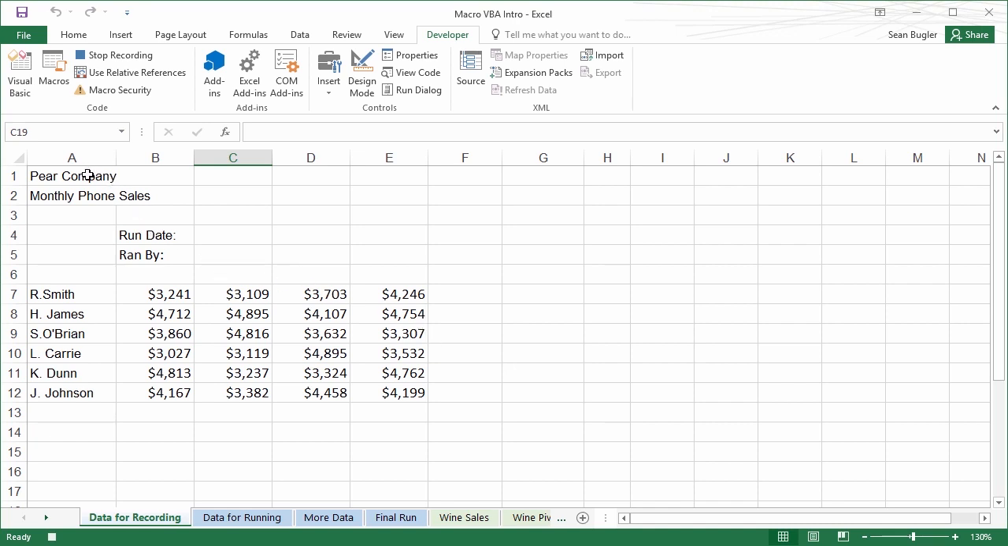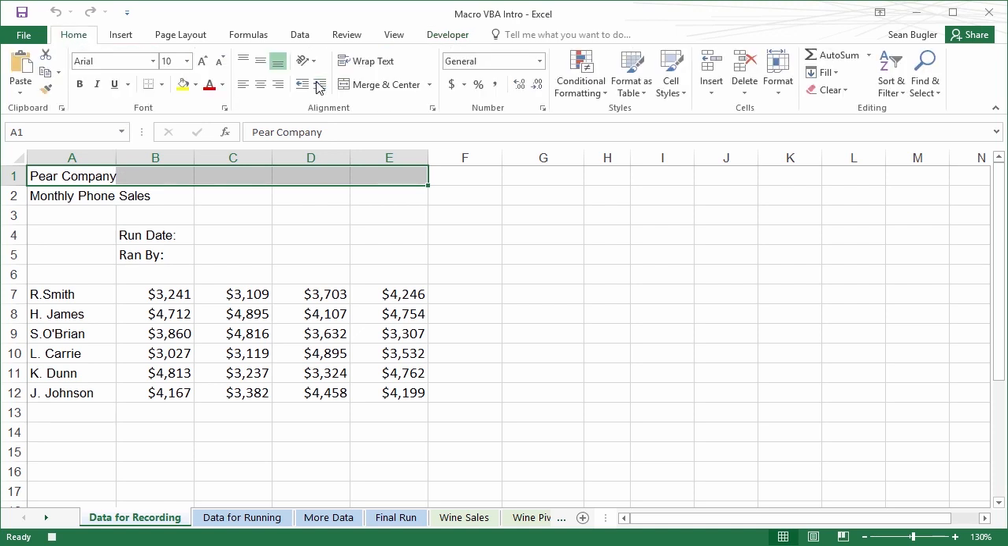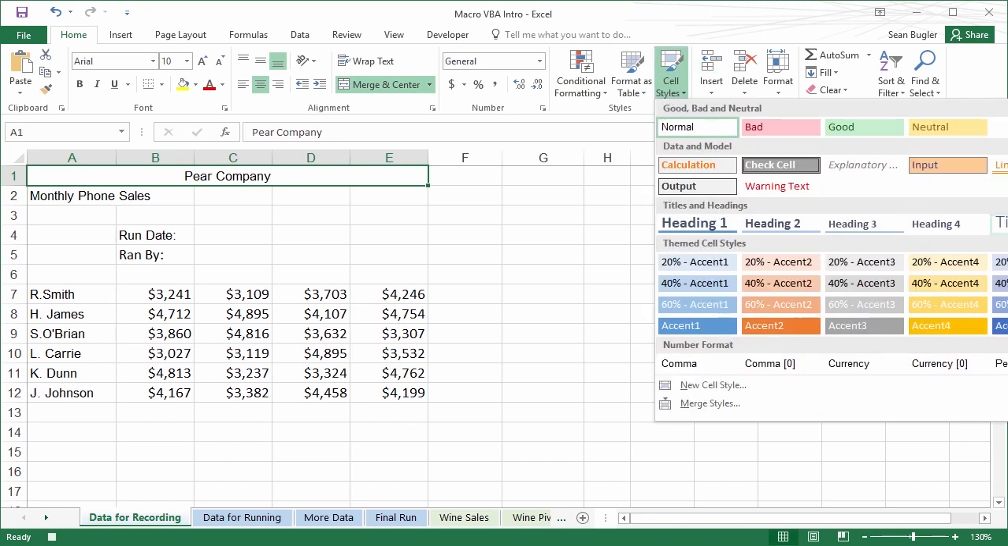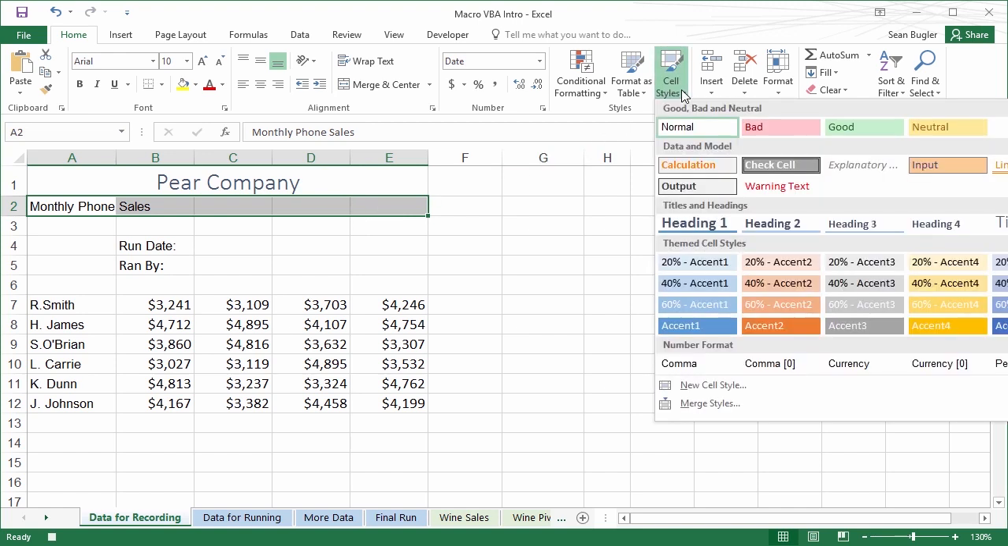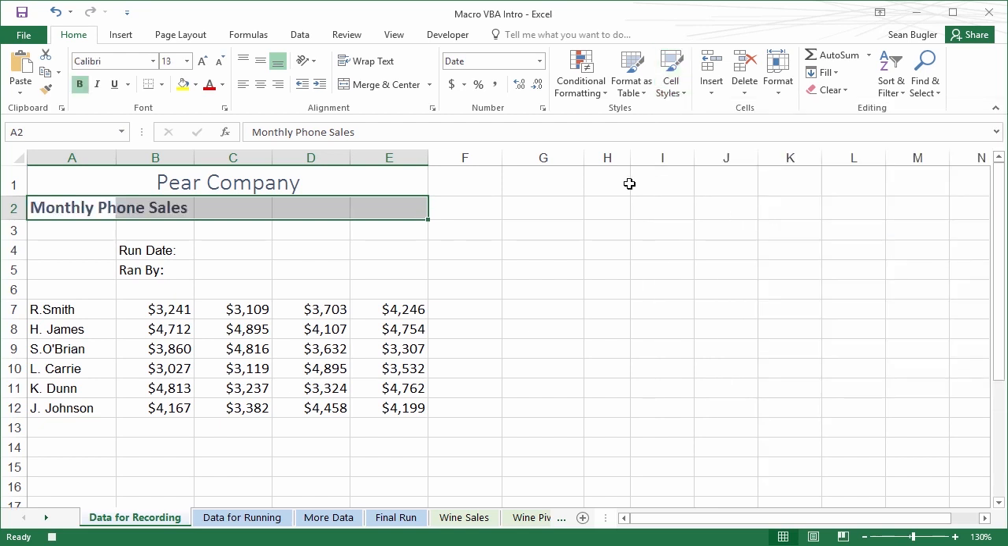So I'm going to go ahead and take my cursor and click here in cell A1. And from here, I'm going to go ahead and highlight A through E, and I'm going to merge and center. And let's say I'd like to change the cell style to a title. I'll do the same thing for monthly phone sales. I'm going to take my cursor and click on A2, click and drag, my cell styles. I'll make that a heading 2, merge and center.